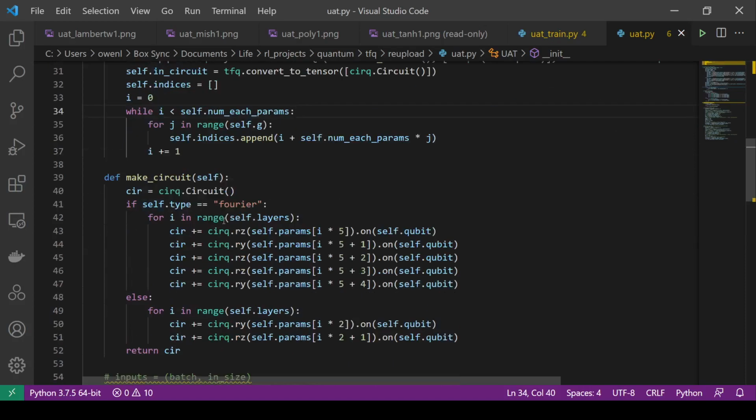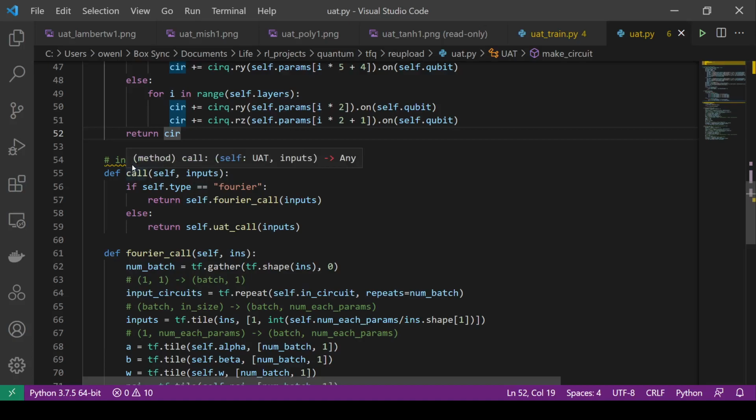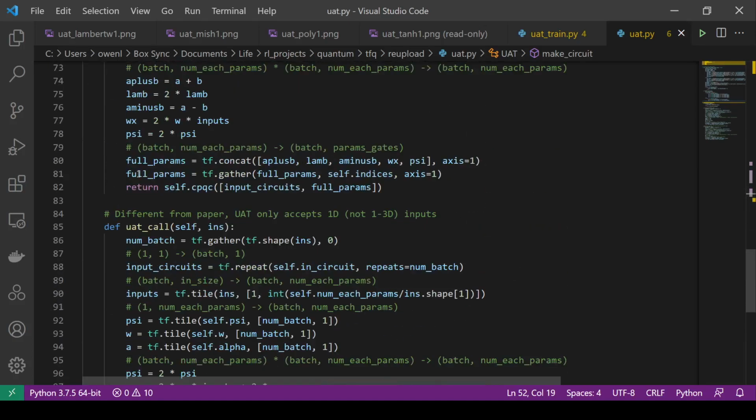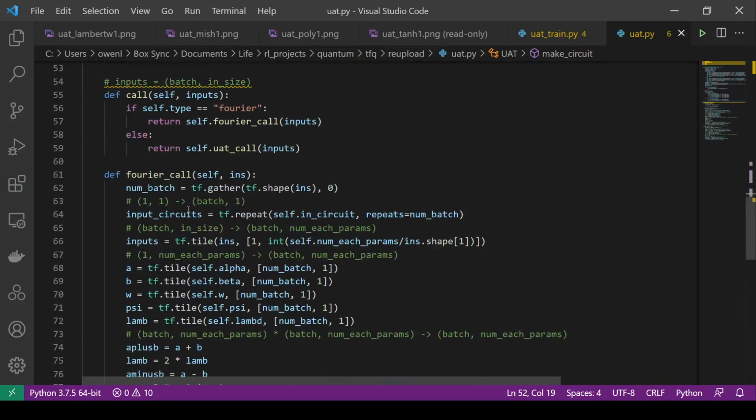To make the circuit, right, if it's the Fourier, we have the RZ, RY, RZ, RZ, RY as specified. If we have the UAT, it's just the RY, RZ. And then we just make layer and layer of this. There's no entangling, it's just a single qubit. And then depending on the call, they're almost identical. And this is where getting a hang of this is important. So check out the variational quantum policies and the data re-uploading videos.